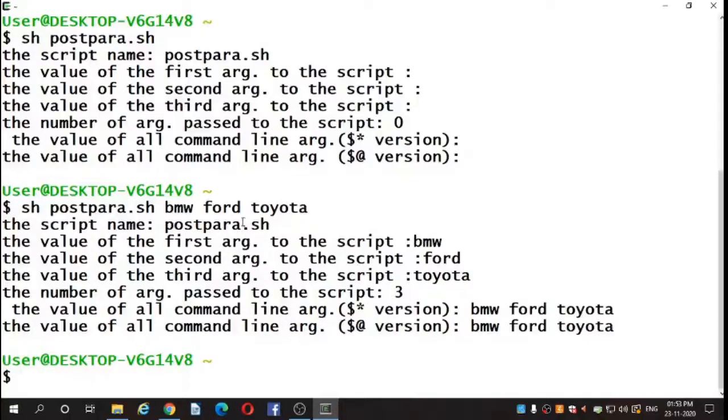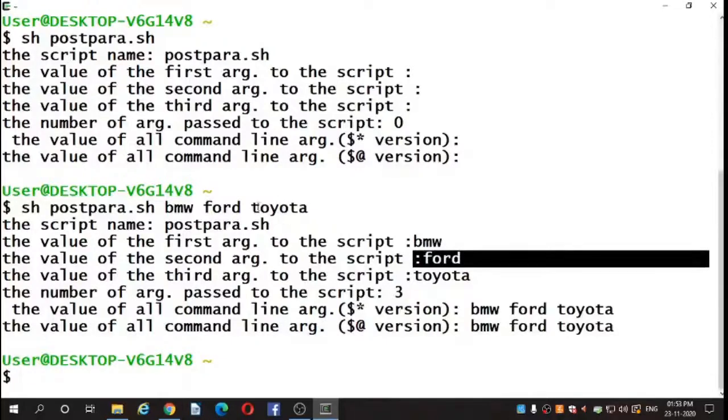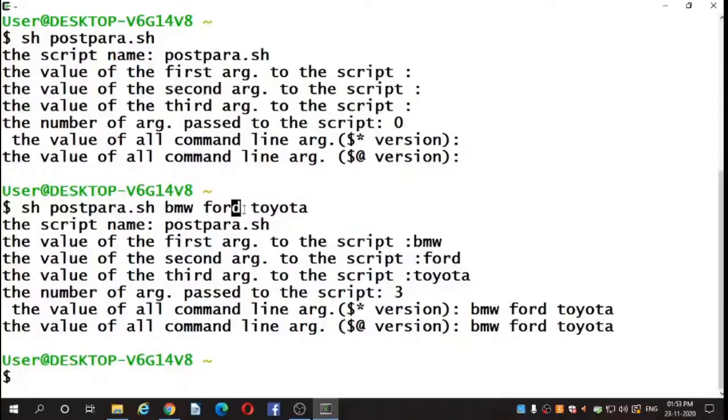The first argument is BMW, so this one. The second one is Ford, and the third one is Toyota. They are separated by space, so that is what is considered as the next argument. So the total number of arguments is 3. We'll stop here. Thank you.